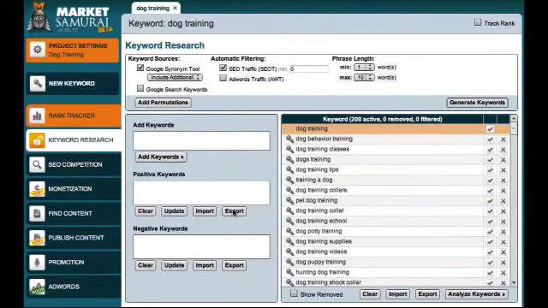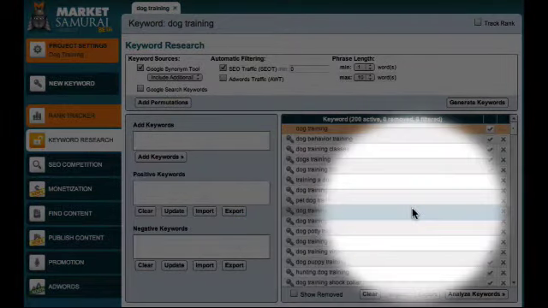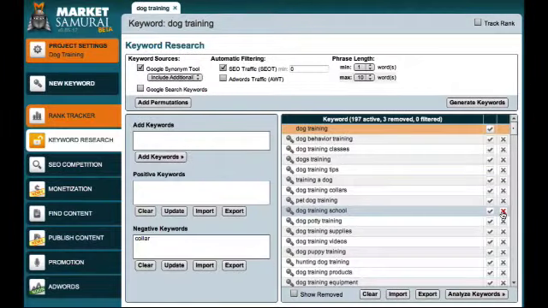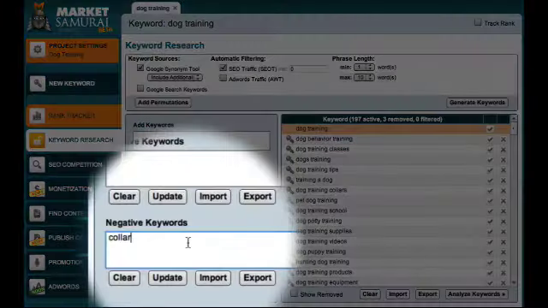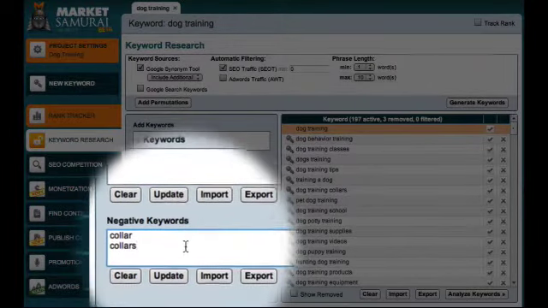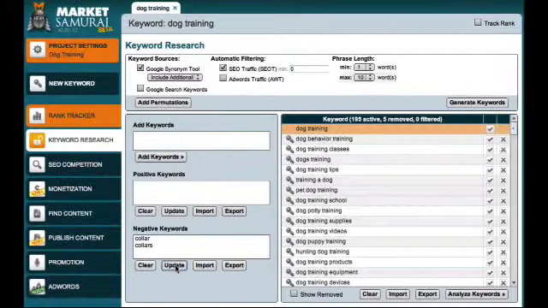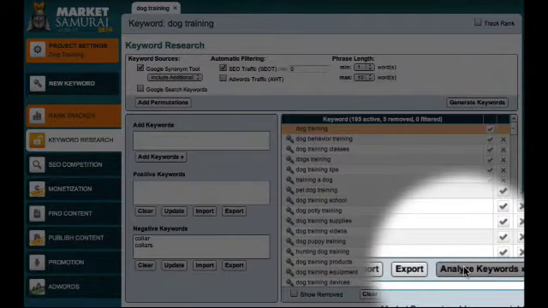Now here is where I can quickly eliminate any keywords that are not relevant to my website. For the sake of this example, I'll assume that I'm not interested in dog collars. So I'll just select the word collar and then come over here and click the cross icon to make it a negative keyword. And I also want to eliminate the word collars with an S. This time I'll just come over here and type it in and then click the Update button. After eliminating any irrelevant keywords, I can then come over here and click the Analyze Keywords button.